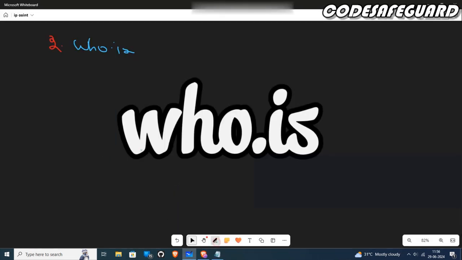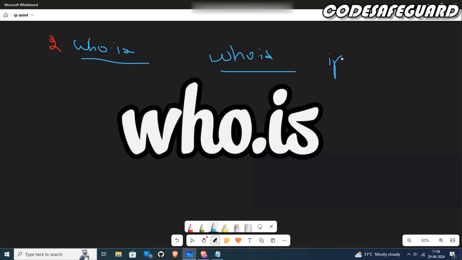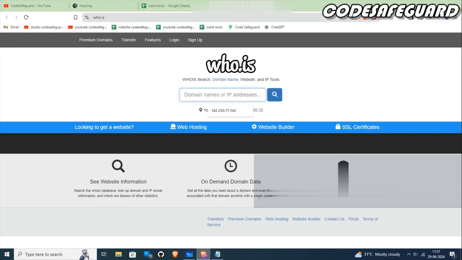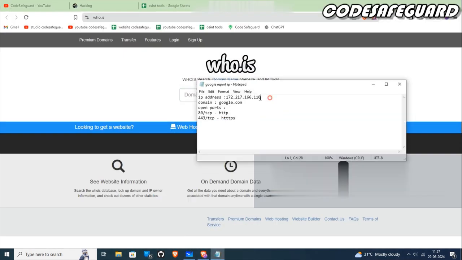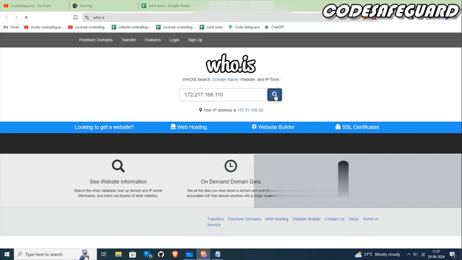The next tool we'll be using is who.is. We'll be using this website to gather some information about the target IP address. This website basically spawns a few requests so that some information about the IP address is fetched. Now let's see the website. They have a target IP address here, which is 172.217.166.110. We'll enter this here and give a search.